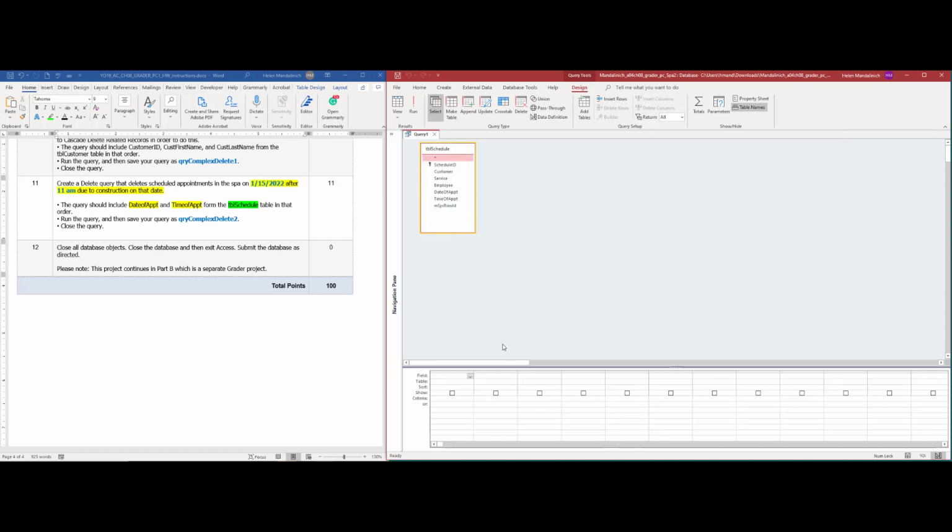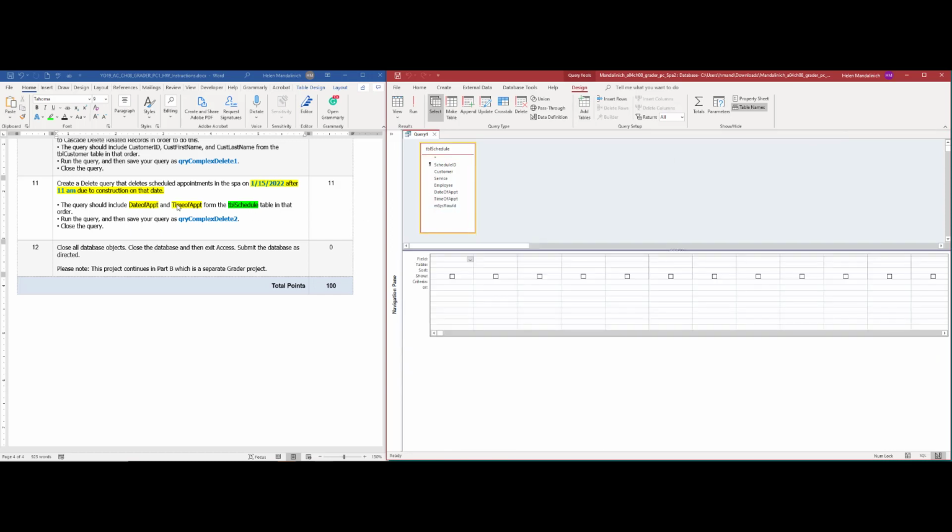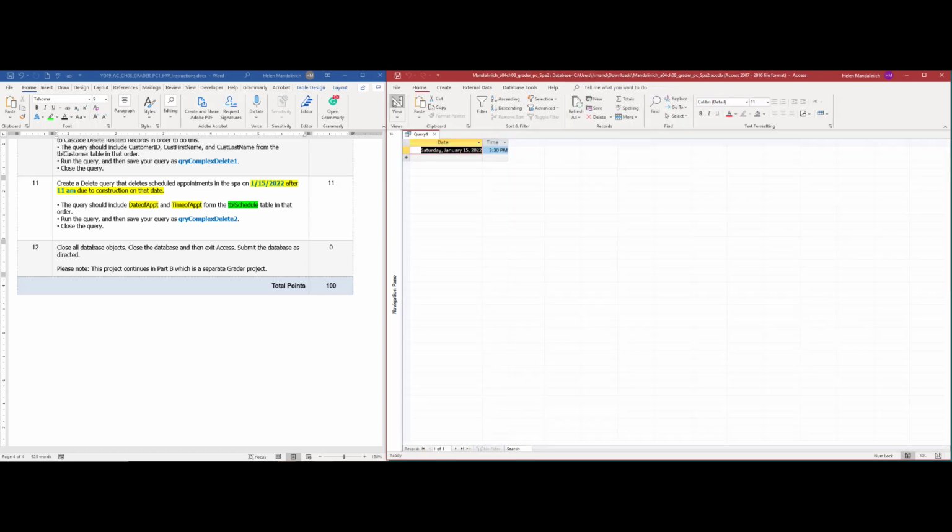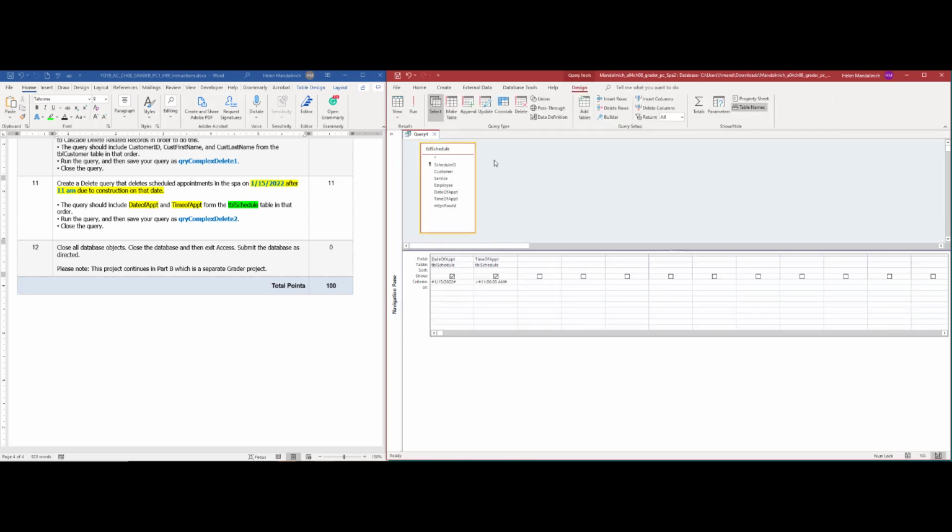We're going to open this up, and we're just going to bring date of appointment and time of appointment. And then in the criteria here, I'm going to do 1/15/2022, and then the time is going to be greater than 11 a.m. Let's see if that works. Yep. So let me retype that. So I did the greater than sign, 11 a.m. tab, and Access filled in the rest. So now if I just view it, not run it, if I view it, there's the 1 record, right? So I know I'm good.